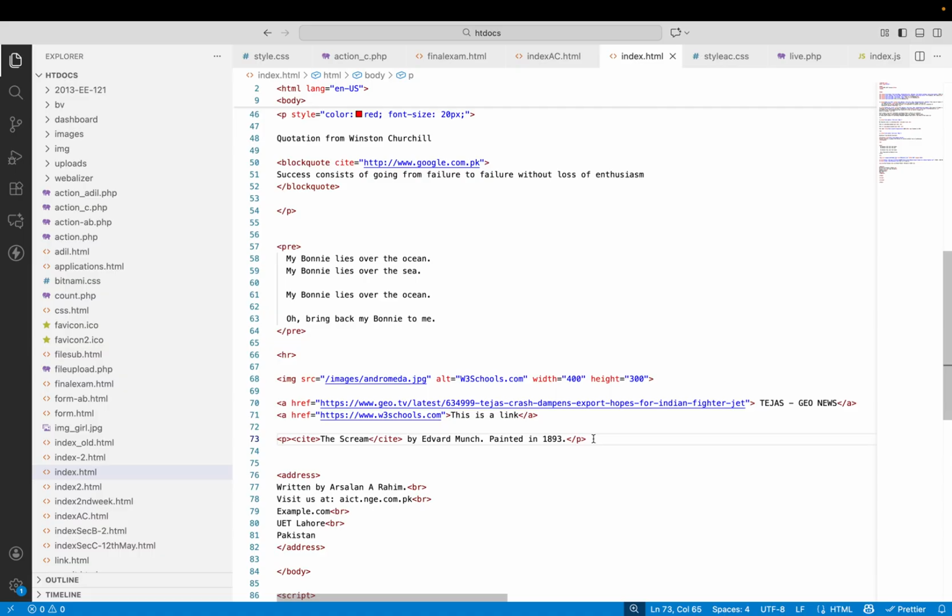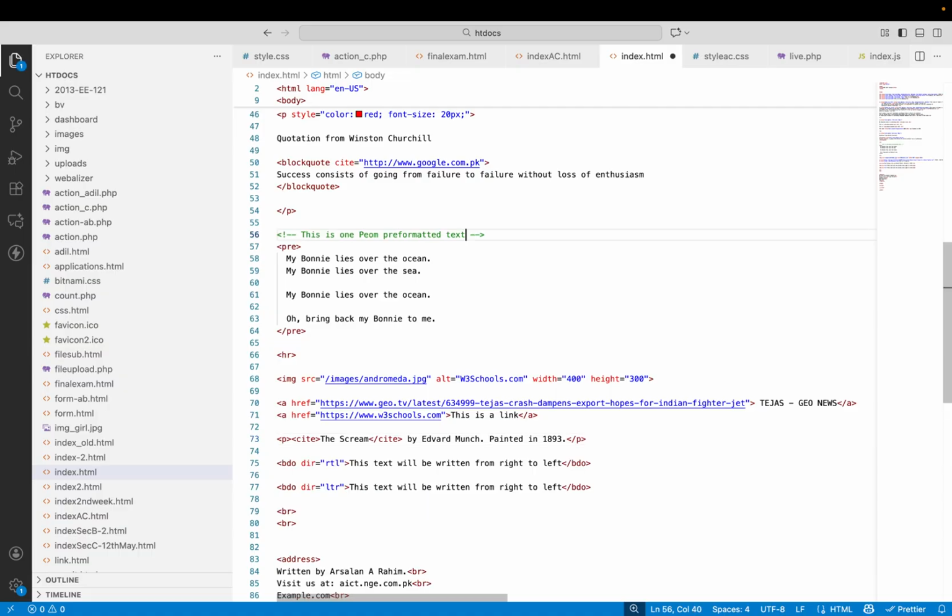So what this means is, if I want to write down, let's say, a poem or something, I just copy it over there and write it down. So this is some pre-formatted poem text, and of course this is a comment, so it will not be printed on the HTML page. This is just for your understanding, and if you are a very good programmer and your code is going to be reviewed by someone else, then you should always add comments.